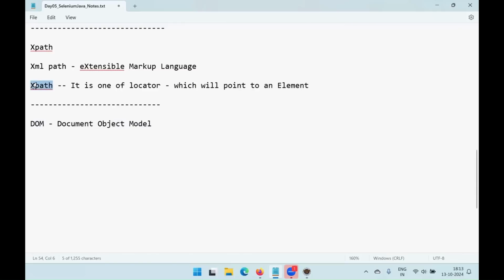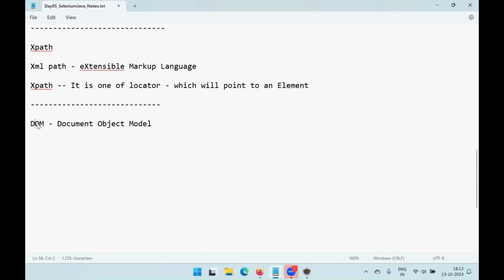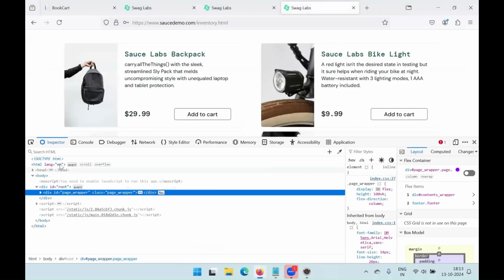So whenever this XPath is not working, then in that case, even in the Eclipse console, sometimes you can see that the DOM is not loaded or some kind of errors will come. For background information, DOM means nothing but the HTML structure that is displayed here.